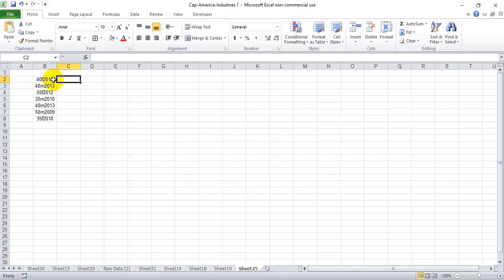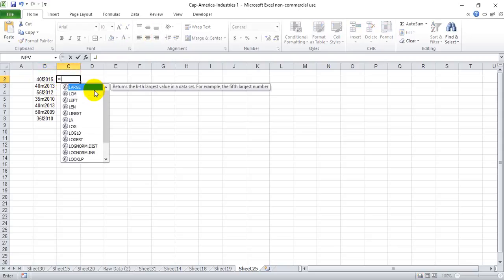And what we're looking at here is perhaps a history of purchases that has the age of the purchaser, the gender of the purchaser, and the year of the purchase. But we only need either the age and gender or the year. So if we just want the age and gender, so we want to eliminate this 2015, again, we're going to use the left function.